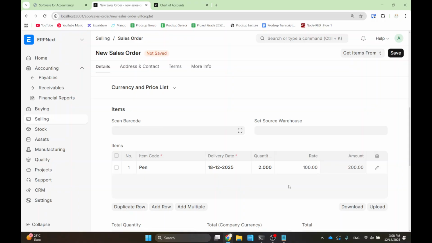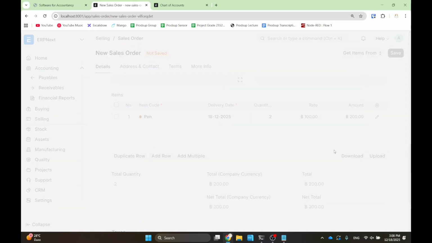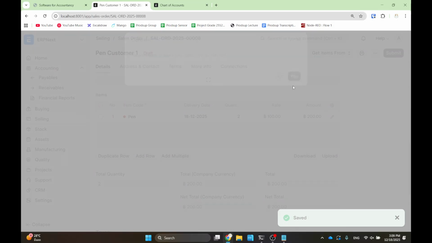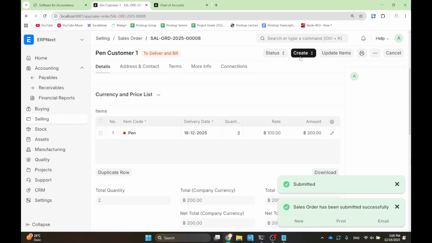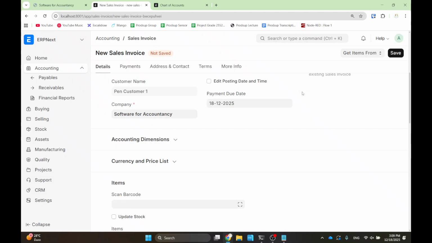So he has 100 credits. This time he only pays 100, but the amount is going to be 200. Saved, and submit. So this guy is supposed to pay me this much. And you have to go through the cycle, which is invoice again. So I go through my invoice.